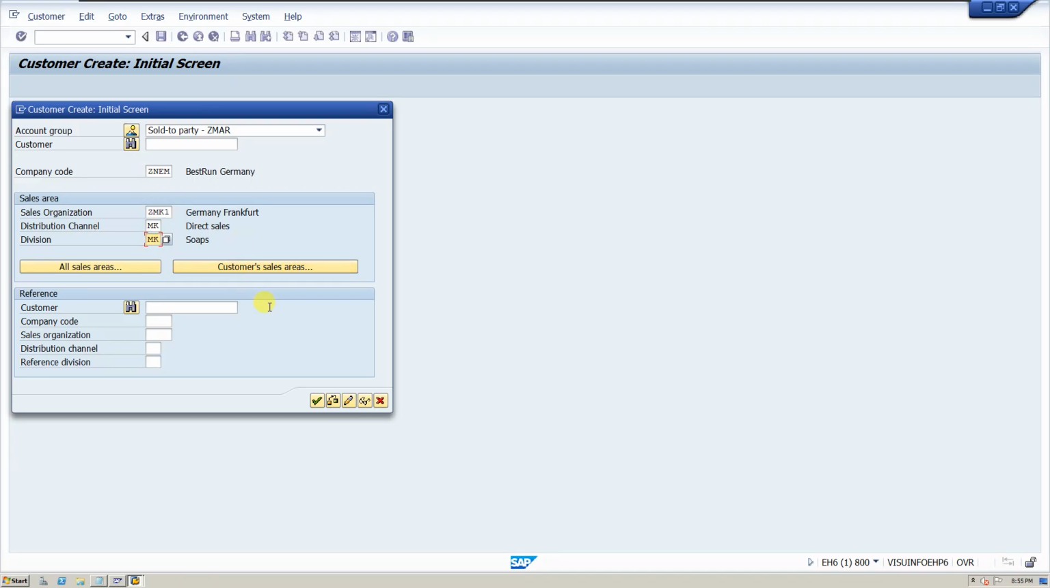Now here is the reference. If you have any reference customer, you can give it here. Then the system will copy all the data from the reference customer to the new customer. If you have a particular case like that, you can give it, no problem. I don't have any reference customer here, I am creating a new customer. So continue.